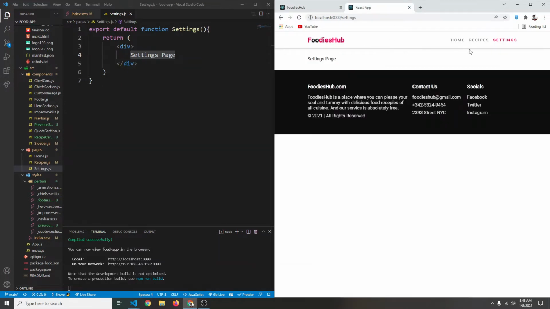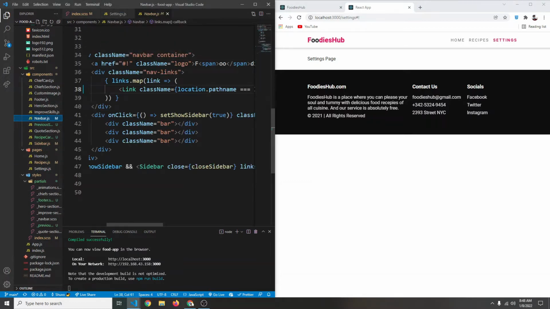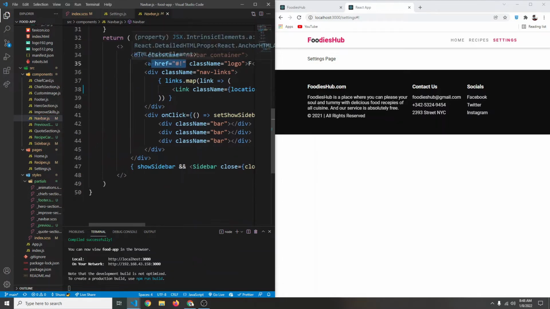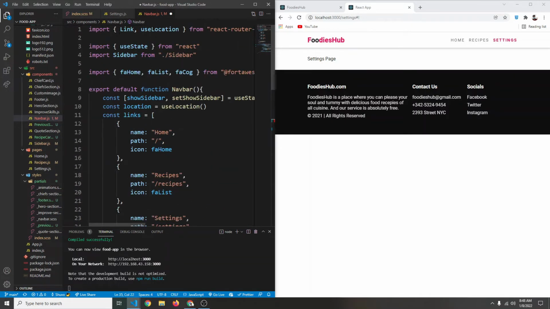But before that, I have noticed one thing: this is still just a regular link, not a router link. So if I click on this, nothing happens. So let's change it to a router link. So I'm going to go to our navbar, and here instead of just an a tag, we're going to use the Link tag. So we're going to say Link, and Link is a custom component from React Router. We have imported it here.